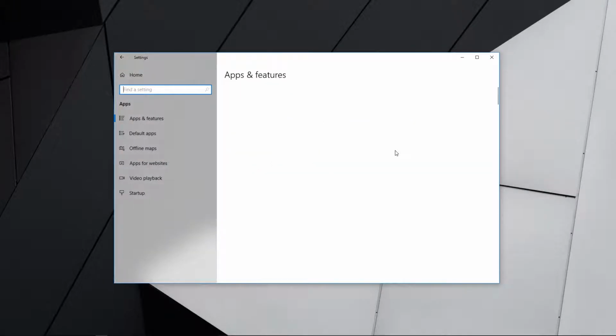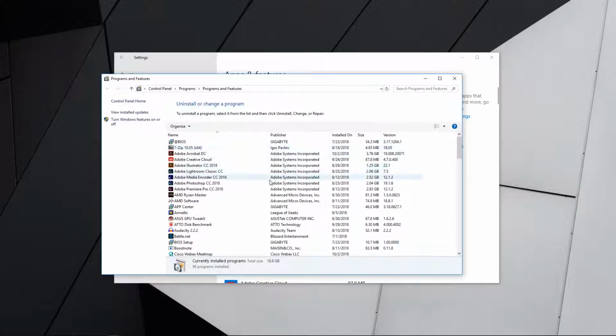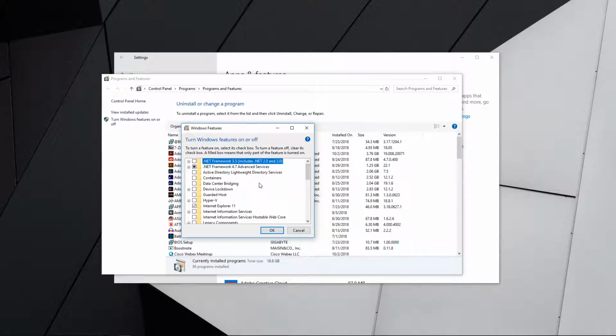To get started, we're going to open the Settings panel. We're going to go to Apps, and then to Programs and Features. Then we're going to go to Turn Windows Features on or off. That's going to bring up this little dialog window here.